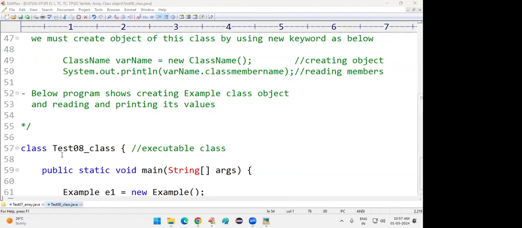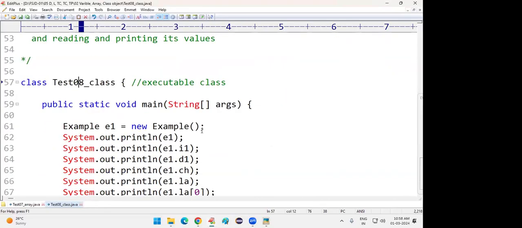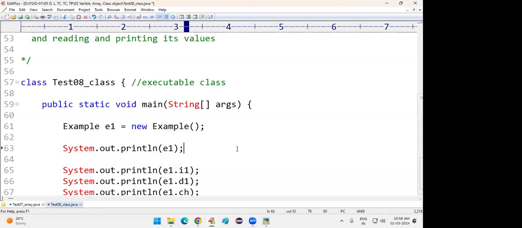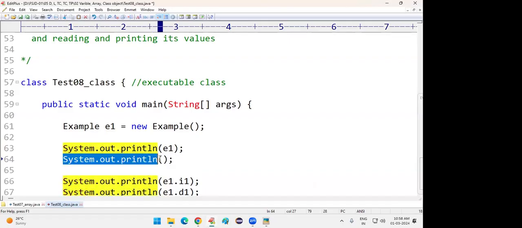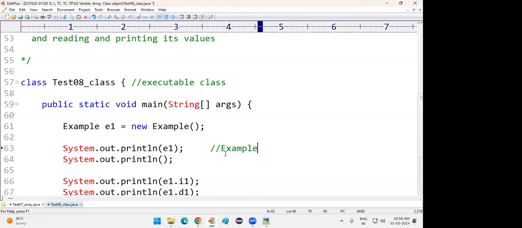Completed. Write down this class. I hope you know the meaning of this line. It prints one empty line. Here you write what is printed here. Example at the rate 1010. Our object reference is what? 1010. Example at the rate 1010. JVM is printing its own number. We are not choosing our own number.